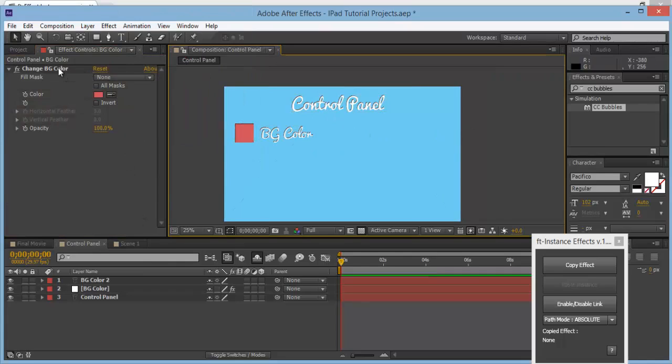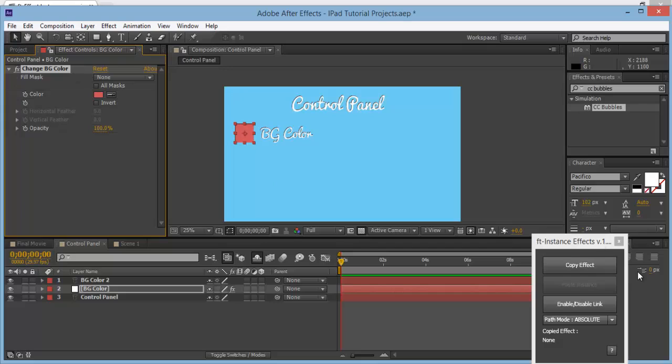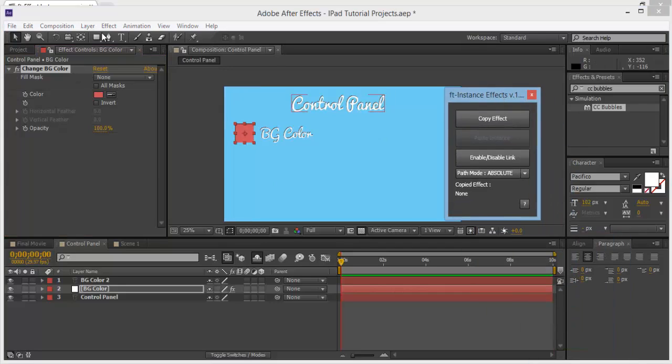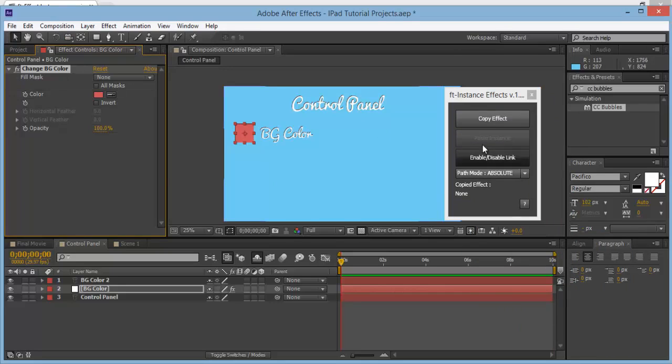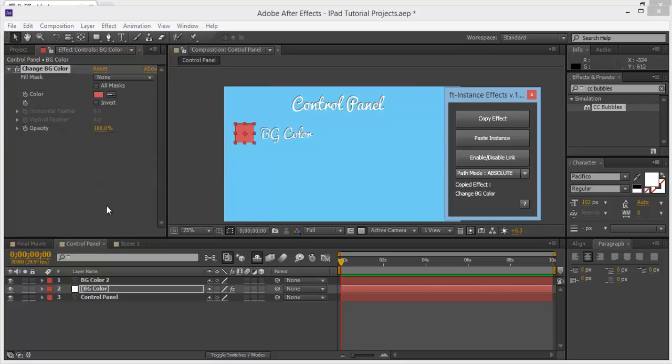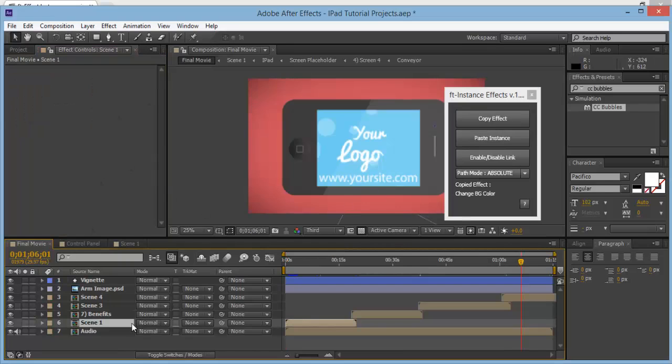And now what we need to do is copy this effect. Now to copy it, we need this FT instance. So click on the effect right there, and then click Copy Effect. So we copy that. Now if we go to Final Movie, what we need to do is go into all the background layers where we've got backgrounds. We need to paste the effect onto there.